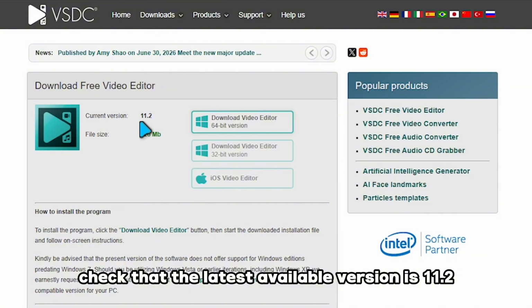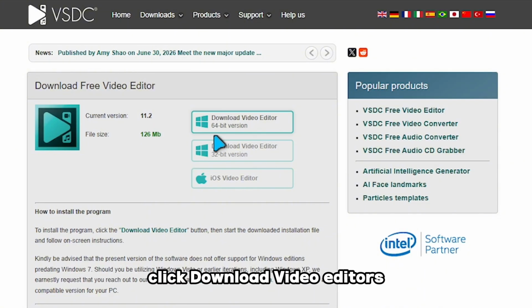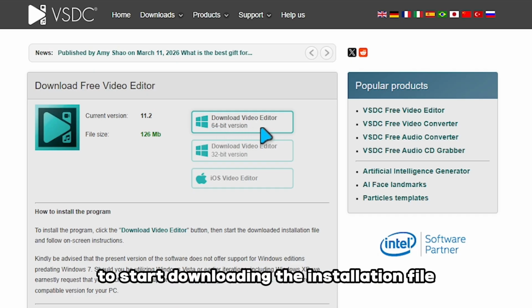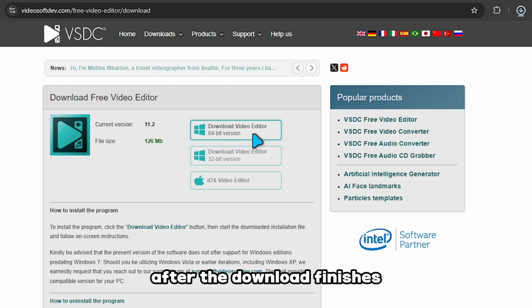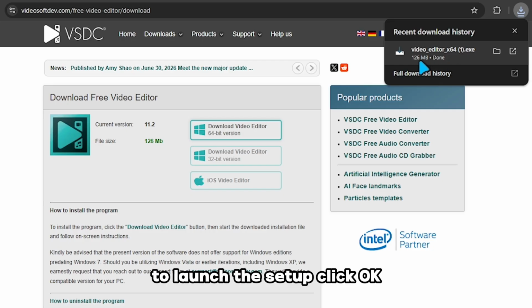Check that the latest available version is 11.2 before downloading the installer. Click Download Video Editor's 64-bit version to start downloading the installation file. After the download finishes, click the browser download icon and double-click the downloaded file to launch the setup.